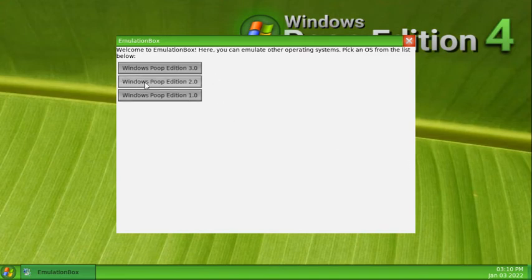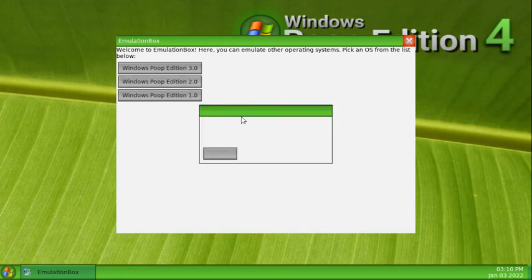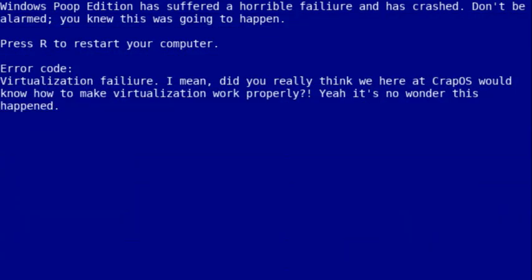Anyway, Windows Poop Edition 2.0. If we try to run this one, this looks like a very bad error. It's not displaying anything. Let's just click it. Oh no, it crashed. Error code: virtualization failure. I mean, did you really think we here at Crap OS would know how to make virtualization work properly? Yeah, of course we won't.